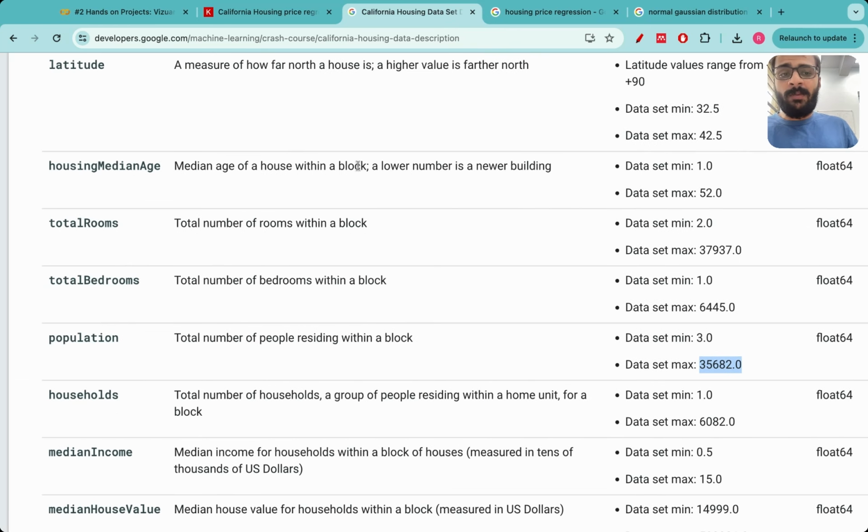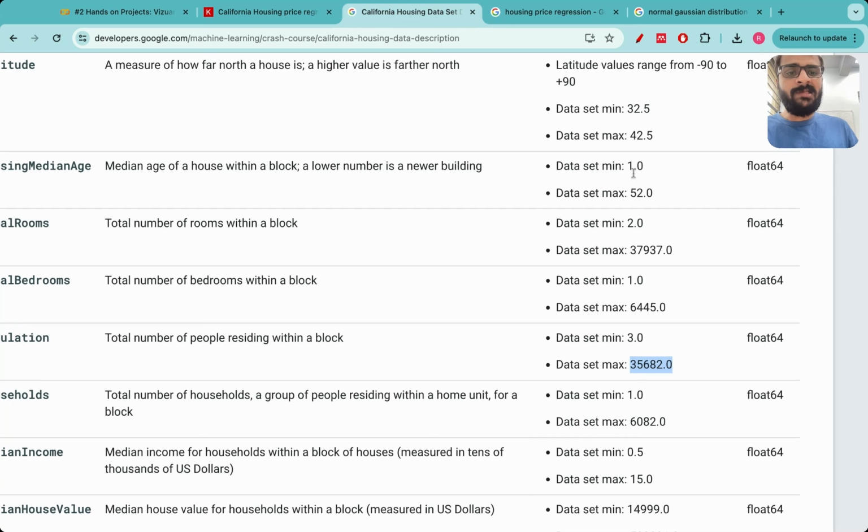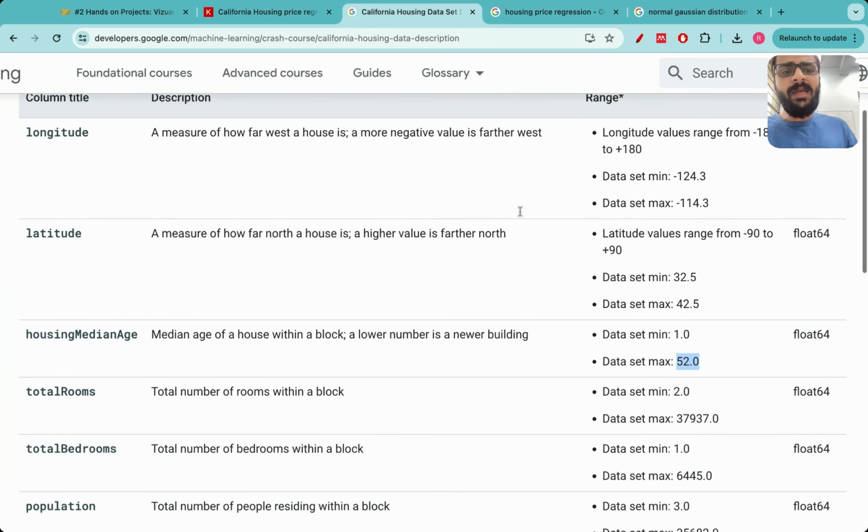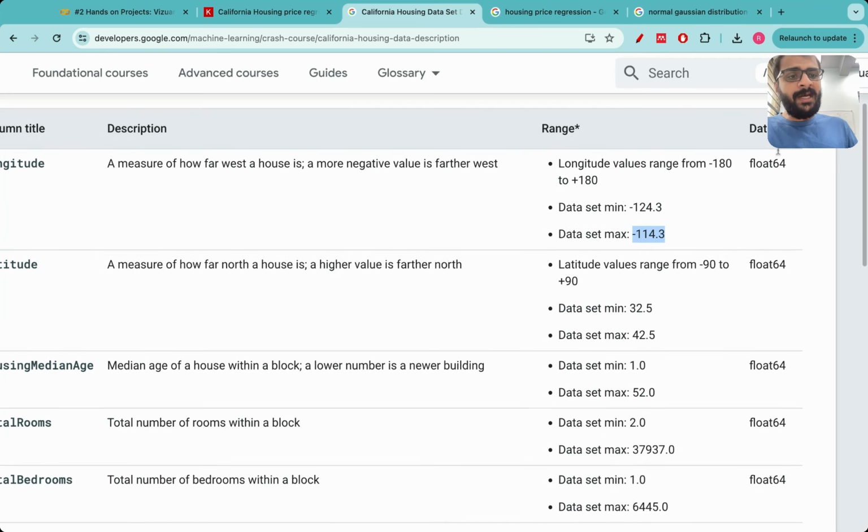The median age of a block, for this data set, lies anywhere between 1 and 52. And then latitude and longitude are values ranging from minus 180 degrees to plus 180 degrees. And for the data set which we have, the minimum value is minus 124.3 and the maximum value seems to be minus 114.43. Let's look at the data type also.